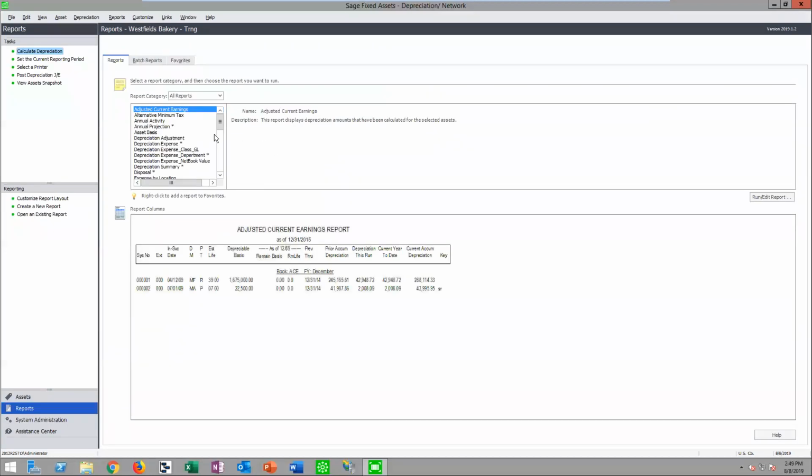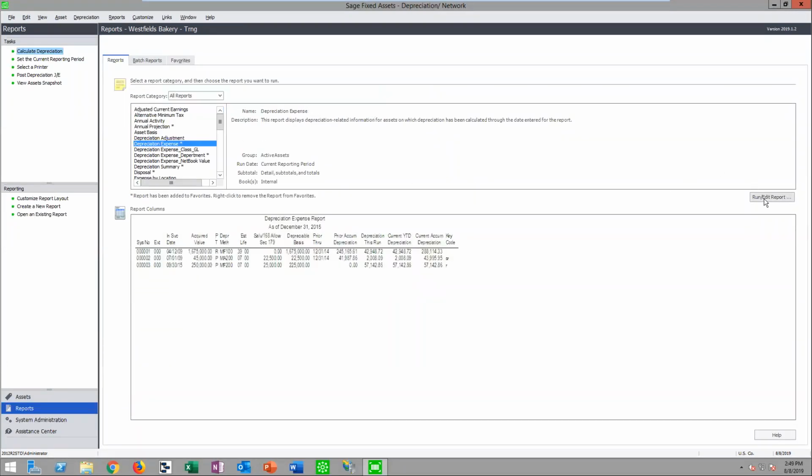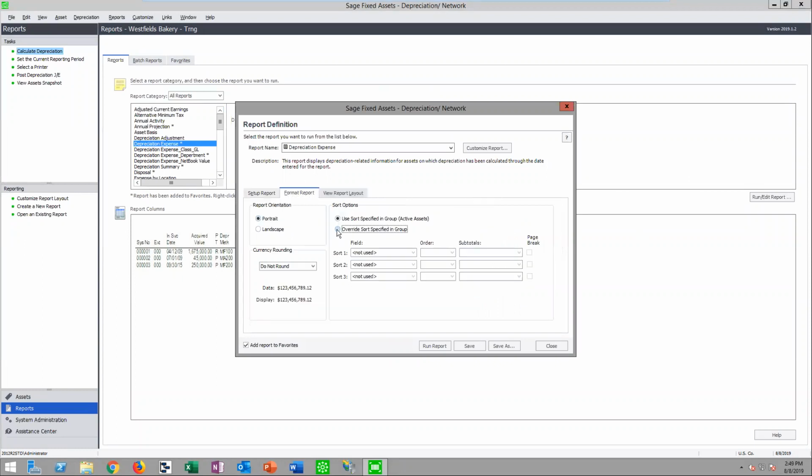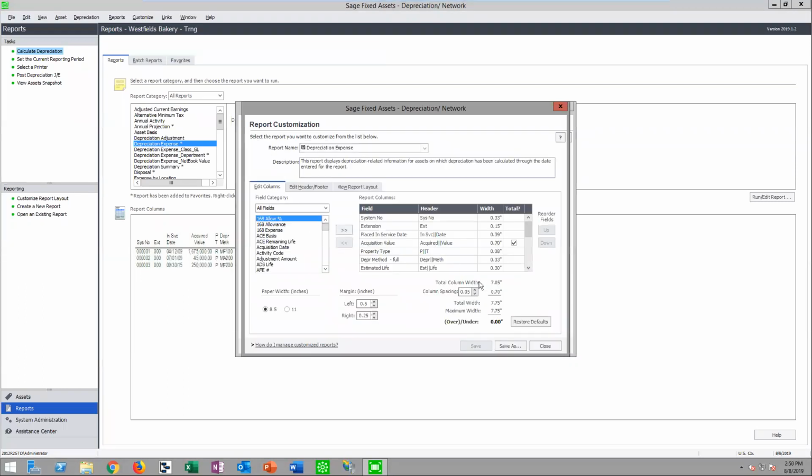So let's take a report such as the depreciation expense, which is a common report you'll probably run. I can either run this as is in subtotals only or full detail, but I can certainly also come here and sort and subtotal it by any of the fields. So if, for example, you want to sort and subtotal that report by location, asset class, and so on, you can easily do that natively. For custom reporting beyond that, I can go here and I can add or remove different columns of data.